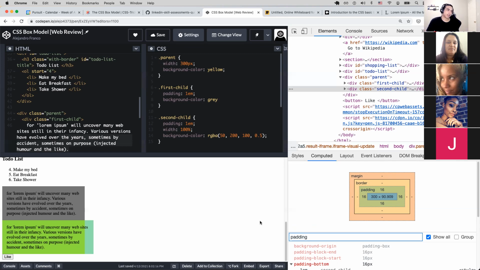That's correct. And then if we say here that the second child will be 100% width, that means the content area. So this width is really the innermost box, the inner box area, and that's just going to be 100% of the parent, and the parent is 300 pixels. So then that's 300 pixels. Cool.